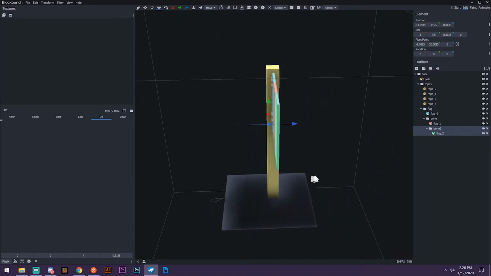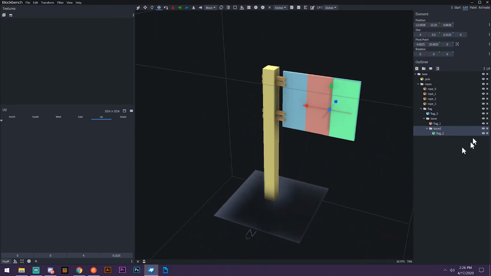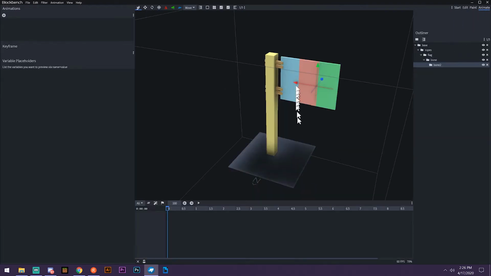I'm going to drop out and let you guys listen to some music while we go through the creation process. After this, we'll do texturing, and then we'll move into animation.